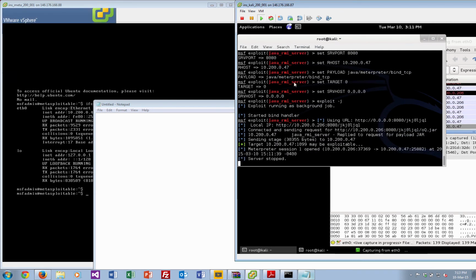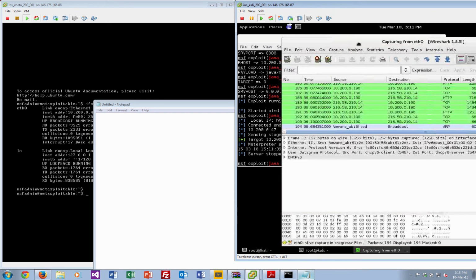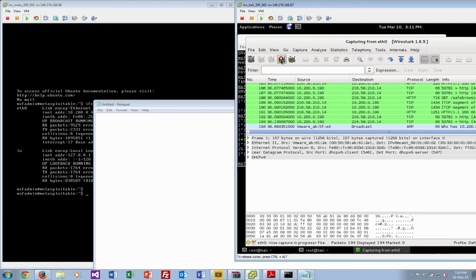Okay, so that's it, sending the payload, sending the jar file there. Okay, and then we can look at our sessions that we have. So what we'll do is we'll have a look at the Wireshark trace first, and just stop that.